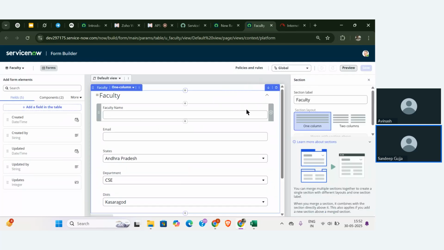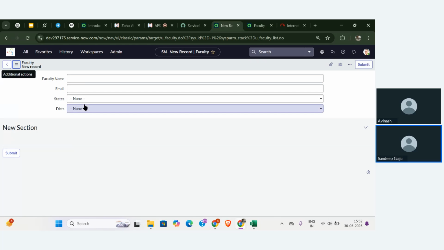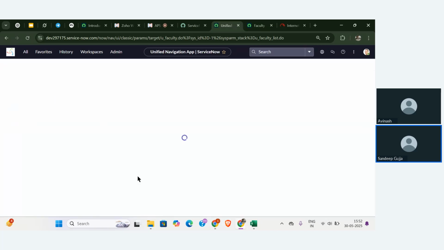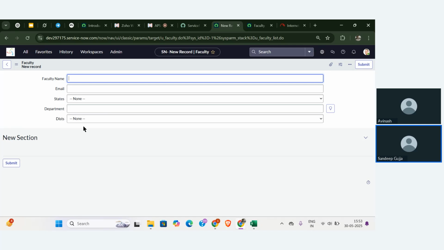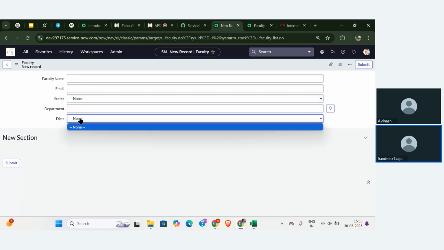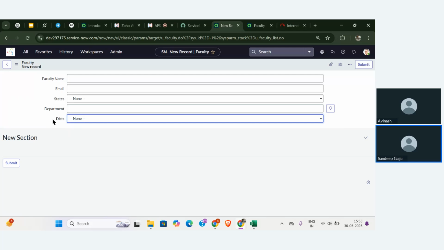So the entire thing has been done, guys. Now let me go and open the page. Here you can see for the district and for the states, you always see the drop down, because those are choices. But here the department is also a choice, but I can enter the value manually. So here the faculty can decide which department he belongs to. And if that is not available in the suggestions, he can directly write his own department.